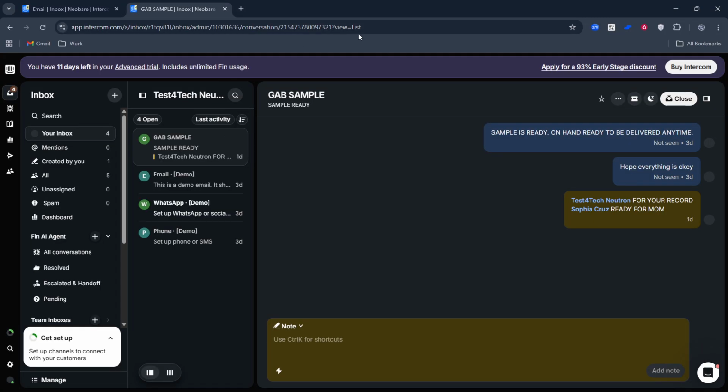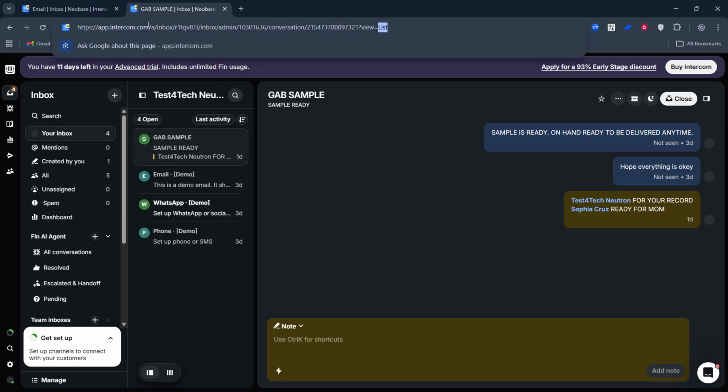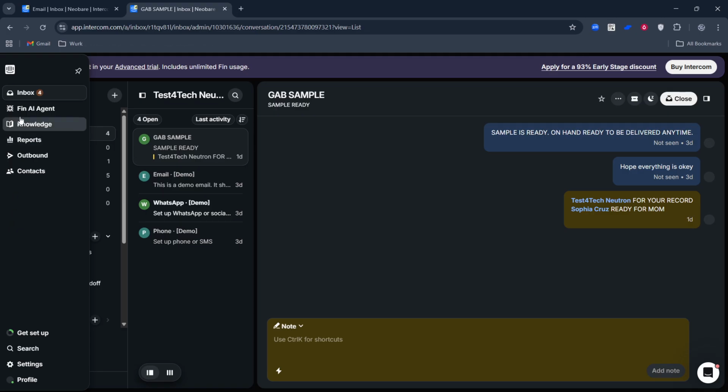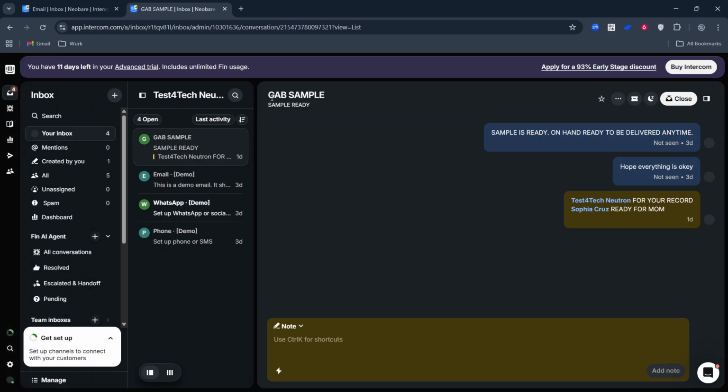First, head to your inbox. This is the home base for your customer messages and team replies. Make sure you're in the right workspace and viewing the inbox where the conversation lives. Tagging happens right inside the conversation, so you don't need to leave this view or open any extra tools.